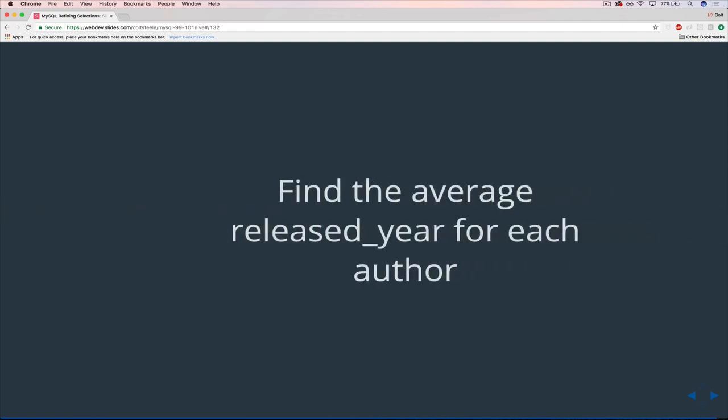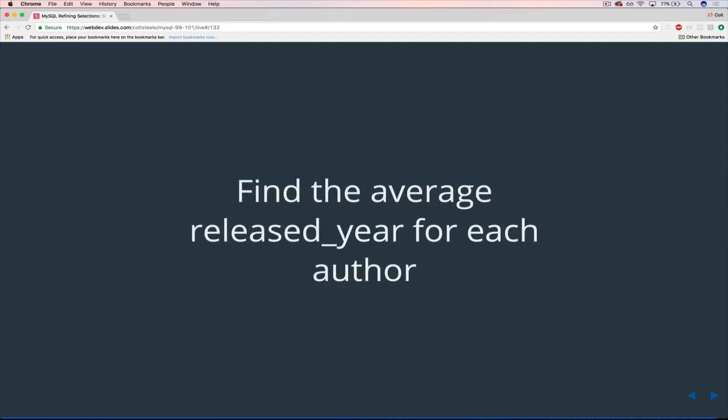And then find the average released year for each author. So you'll need to go through, group things by author, first or last and first name, and then find the average year that they were released for each author. So your results should look something like Raymond, and then Carver, and then the third column should be the average released year. Let's say that's 1985.2 or something.